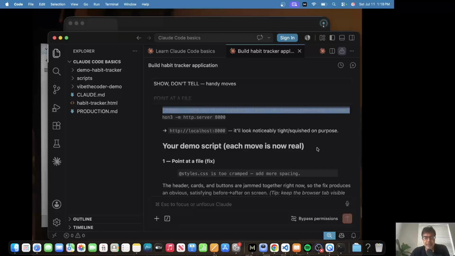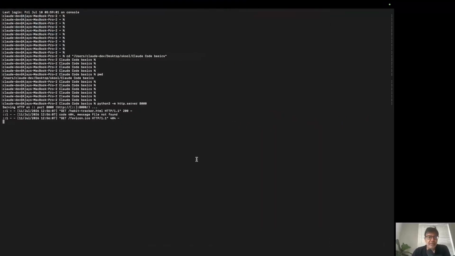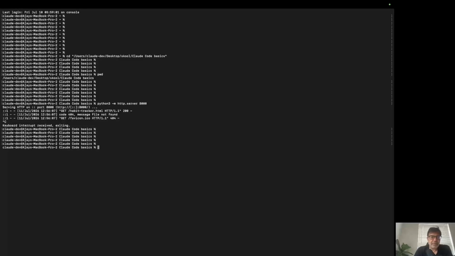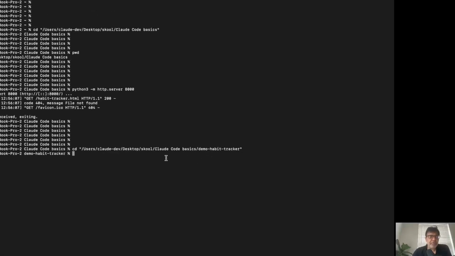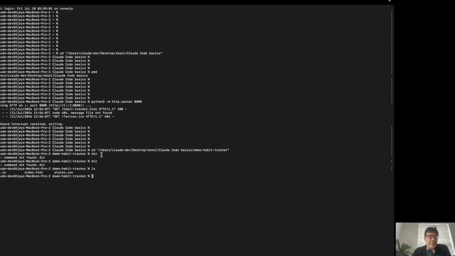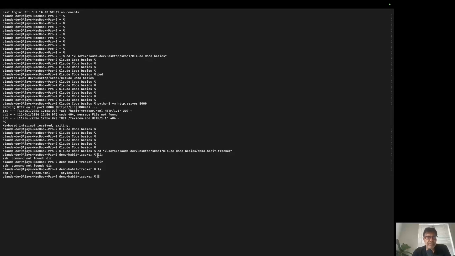Okay, so let me copy this. Let me go to the terminal. I can stop the previous one. We make it bigger. So I'm in the right folder. Let me just show you. I'm in the demo habit tracker directory. There is styles.css, there is index.html, and there is app.js. 3 files.